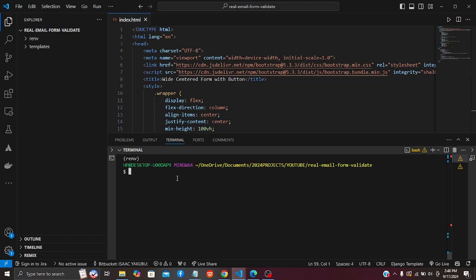So I've installed Django already. Now I need to create a Django project. If you're an experienced Django developer, this part will be cool for you, because I know you are not new to the command I'll be typing here.